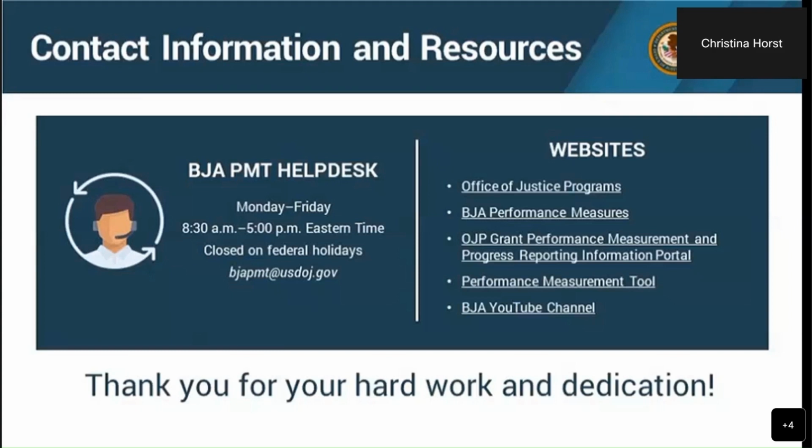Subrecipients should direct their questions about their awards to you as the prime before reaching out to the PMT Help Desk. The desk has limited ability to help subrecipients outside of creating or unlocking accounts. If you have specific questions about your subawards, please contact your fiscal agent.